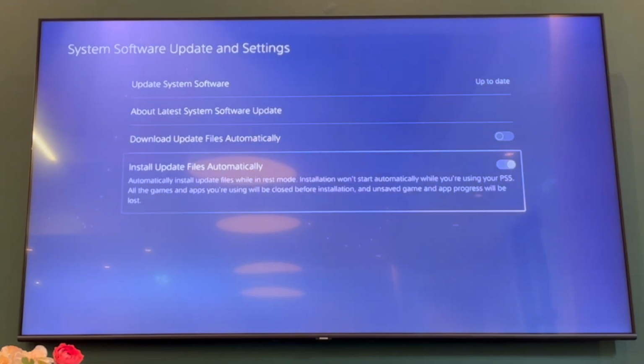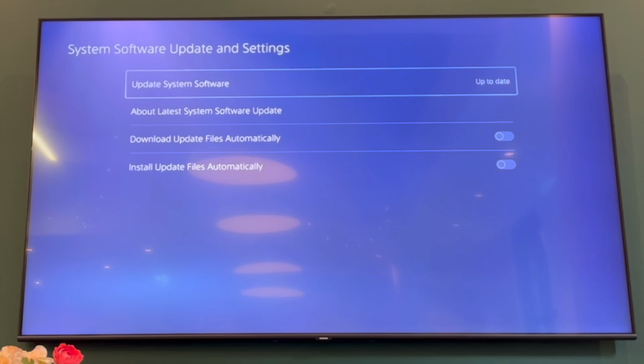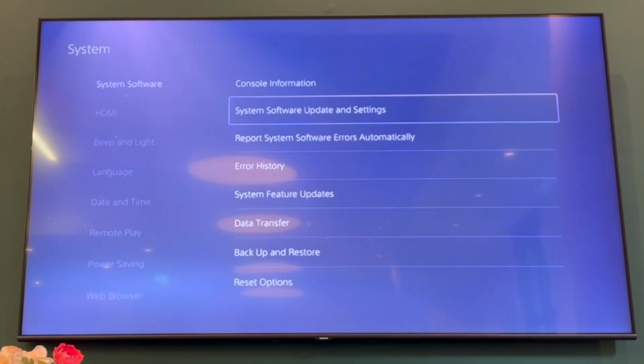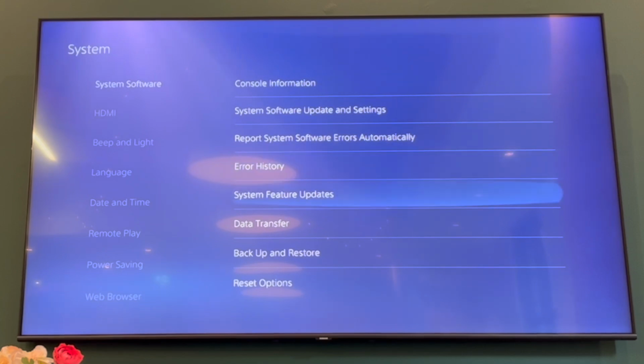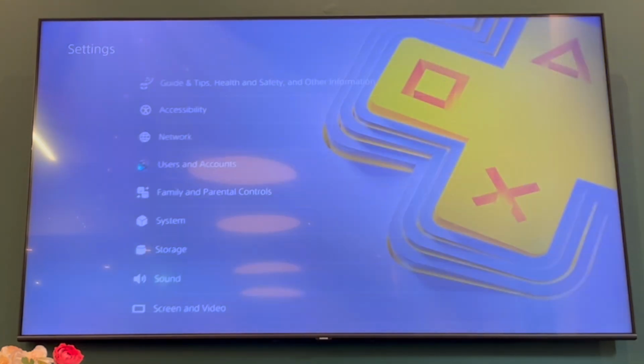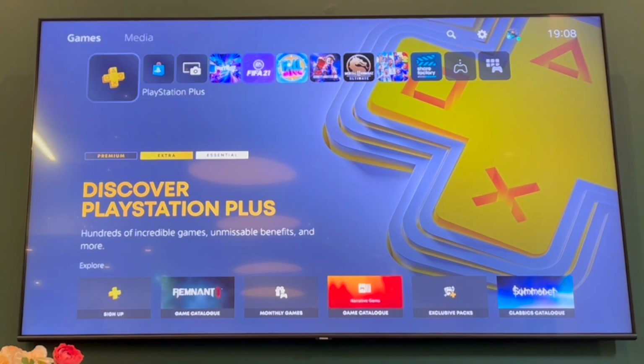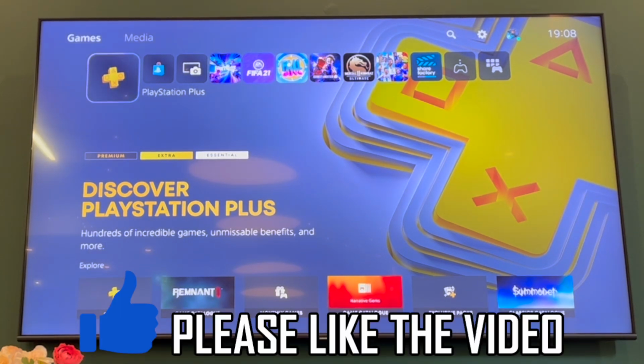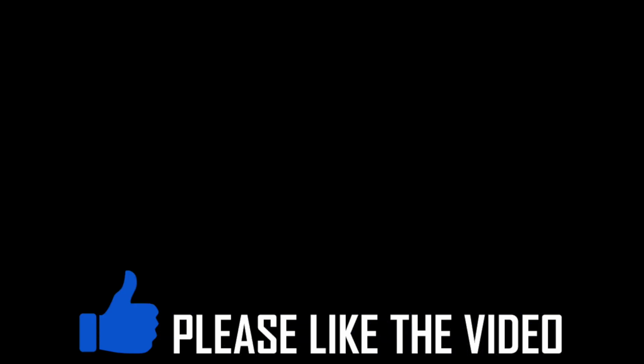Make sure that the little circles on the left hand side, that means it's going to be turned off, and also install update files automatically is turned off as well, so that will also stop it downloading when you are in rest mode on PlayStation 5, i.e. when your PlayStation 5 is turned off and it's in rest mode. So that will there turn off auto updates on all your games and apps on PlayStation 5.